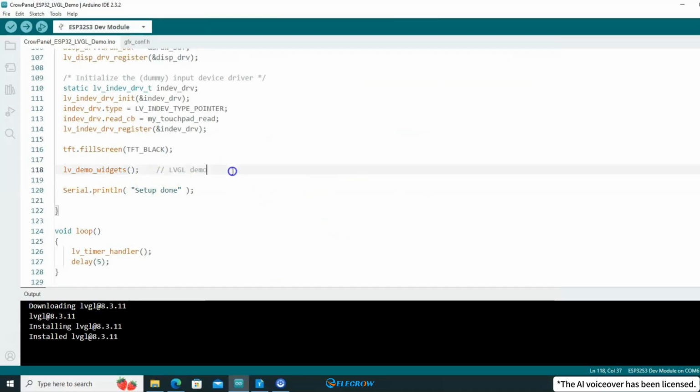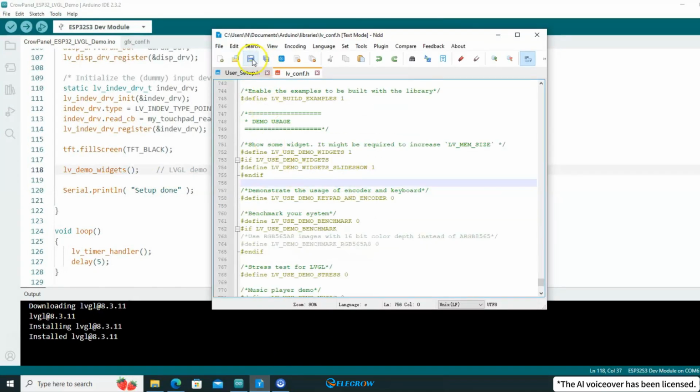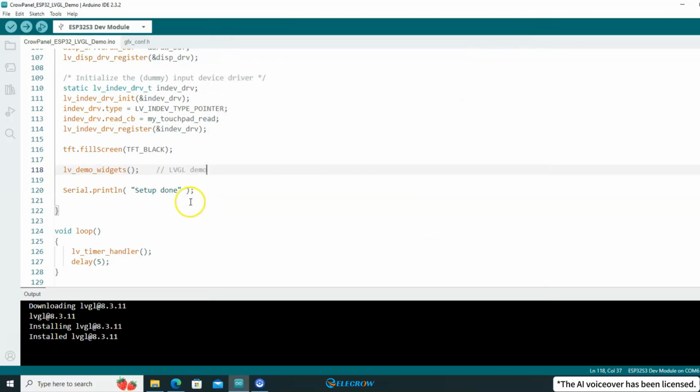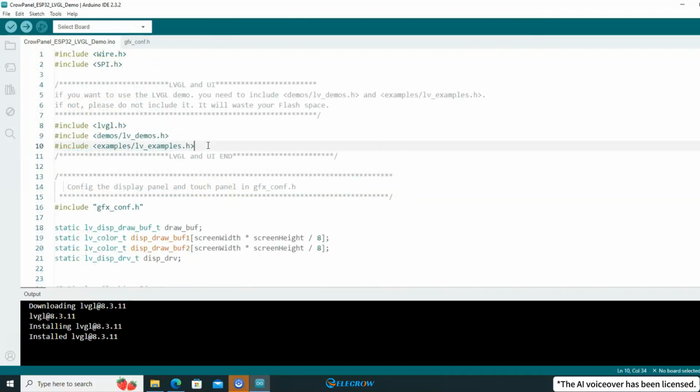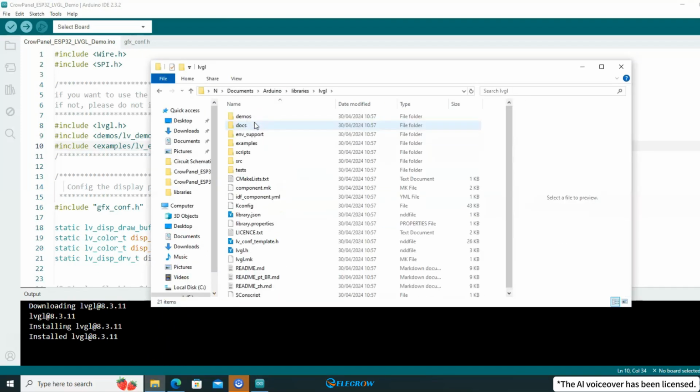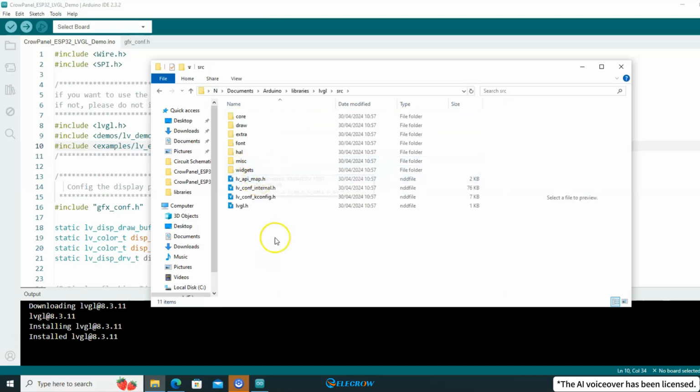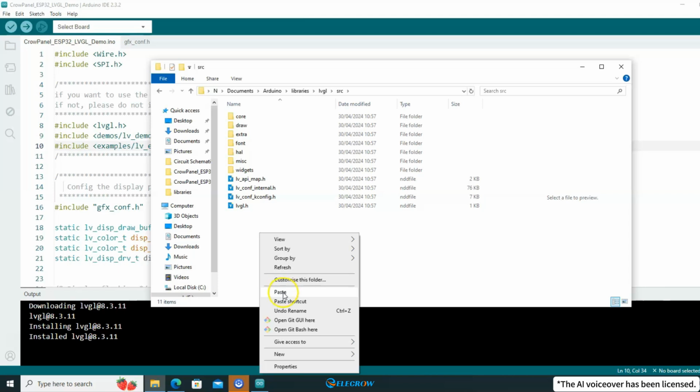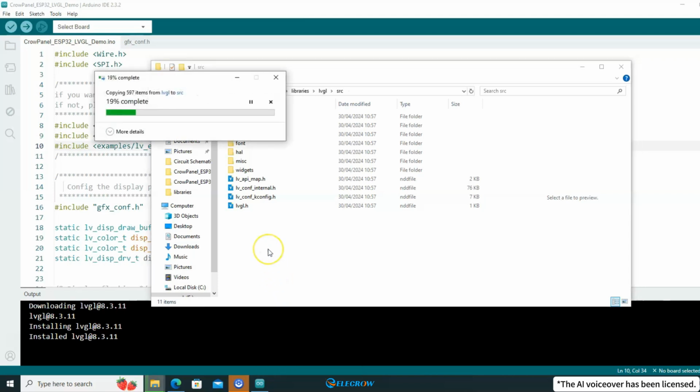Alright, click Save and then close this file. The LVGL configuration file is now modified. However, there's a crucial step remaining to successfully compile this example code. Open the LVGL library folder and copy the demos and examples folders into the src folder. Otherwise, the compiler won't be able to find these folders and their contents during compilation.